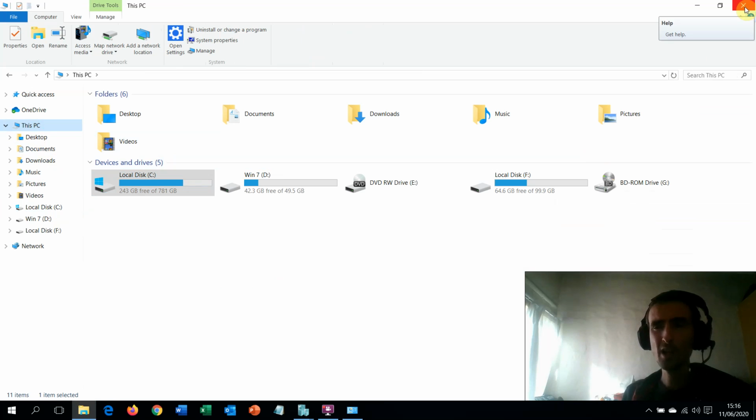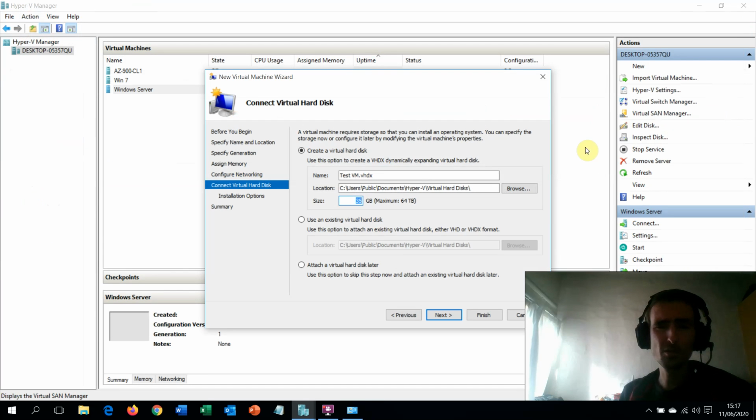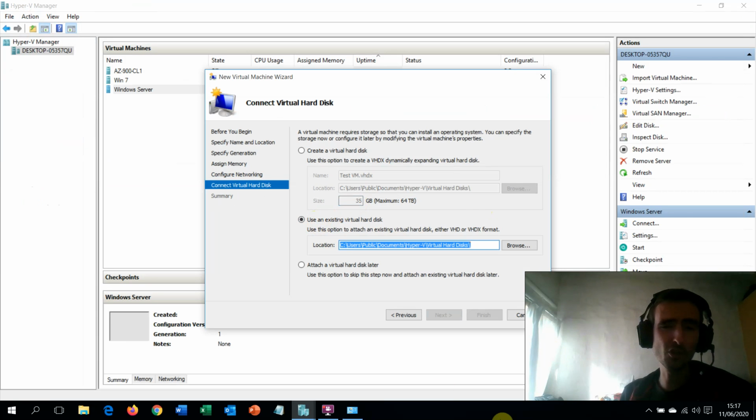So I'm going to cut off about 35 gigs of that by the looks of it. So let's circle back here. I've got about 35 gigs that I'm going to allocate. Alternatively, I could go for option 2, which says use an existing virtual hard disk.